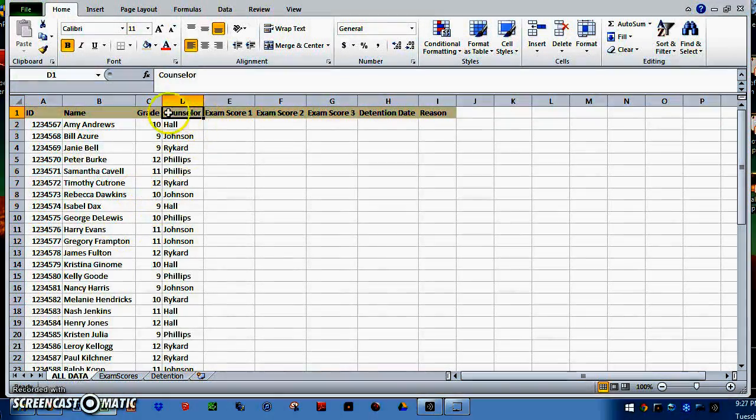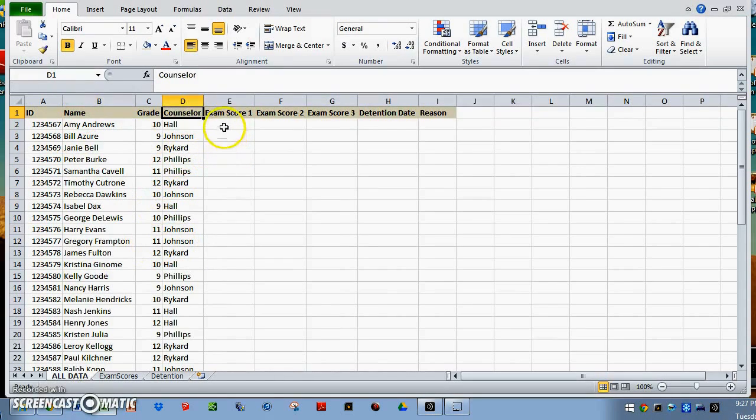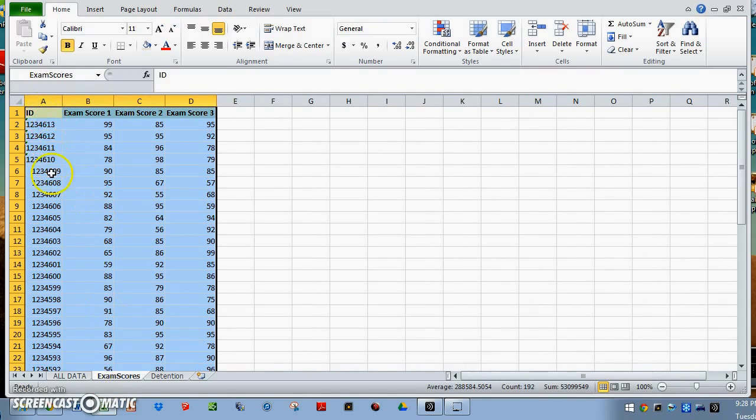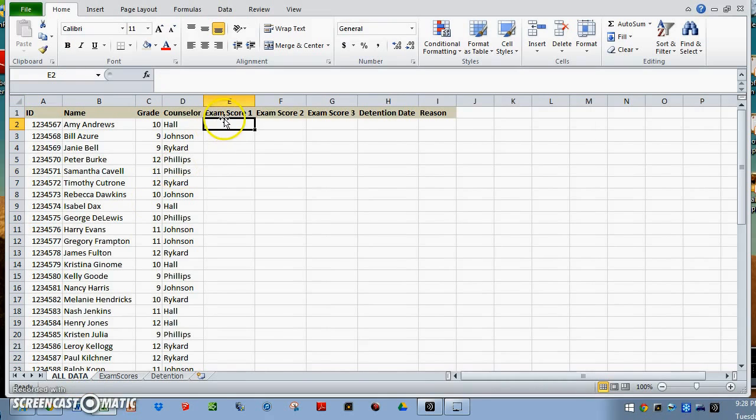So let's come back to our first tab. Here we'd like to add the exam scores for Amy Andrews. So we'll start off in this first cell. We're looking for exam score 1, and just to refresh your memory, in our exam scores tab, it's the ID number, then exam score 1, 2, and 3 in each of those corresponding columns.